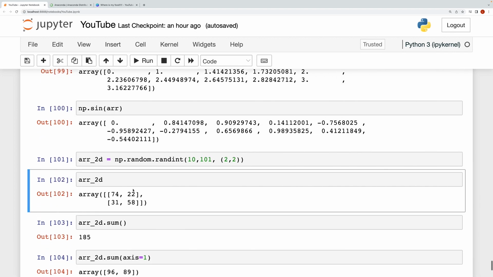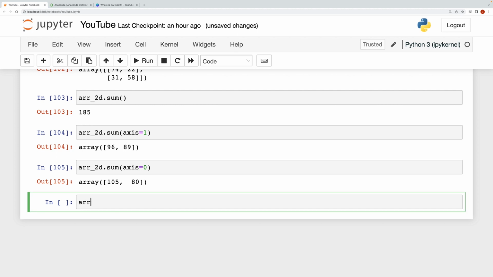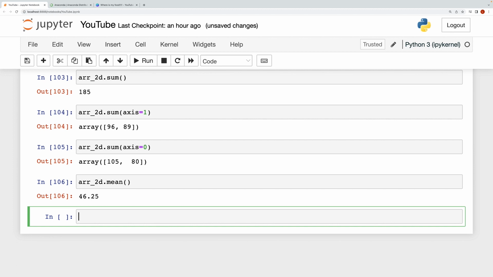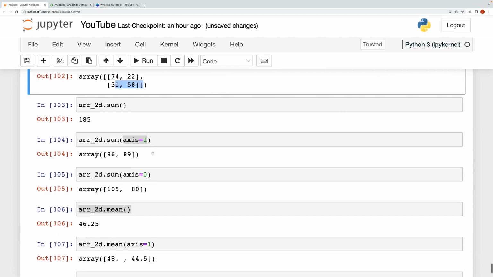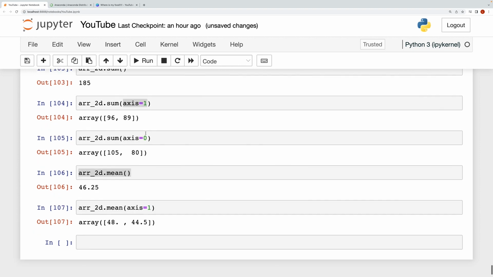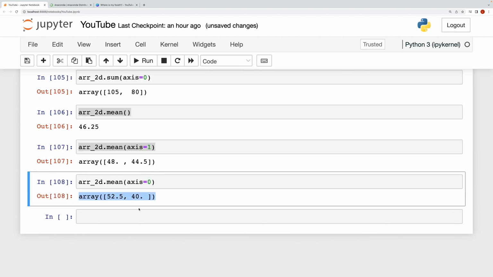Of course, we can do this with anything. We can do this with the mean as well. It doesn't have to necessarily be the sum. So we can say 2D dot mean, and this is just going to give us the mean of everything. But of course, we can also specify the axes if we want. If you want it on the row level, we can get this, and that gives us the average of each particular row. Basically, it adds them and then divides by 2. And over here, we can change the axis to 0, and then we have the column means.